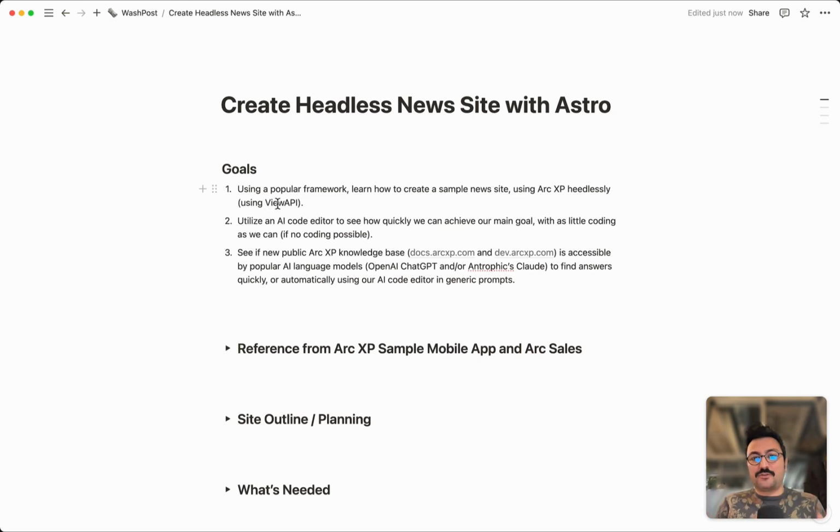And more at the center of this experiment, we're going to play with AI code editors to see if the ArcXP knowledge base, now that our developer portal and ALC is public documentation, large language models can access, crawl, and hopefully get us answers quicker without needing to open and read the documentation. Our goal is to do the least amount of coding possible, if no coding at all. But probably AI is going to need our help at some point.